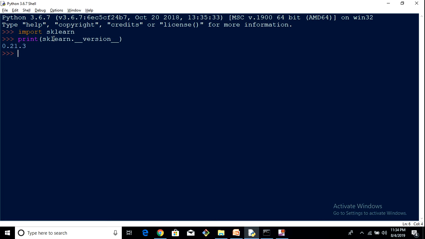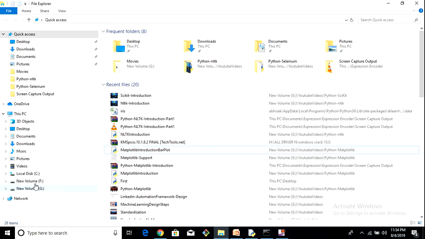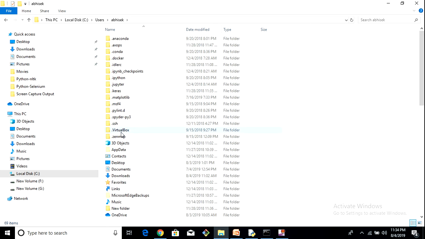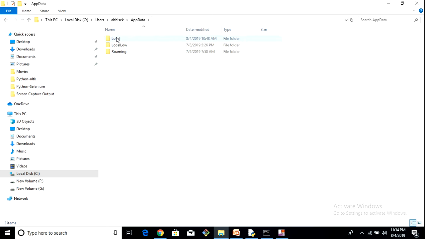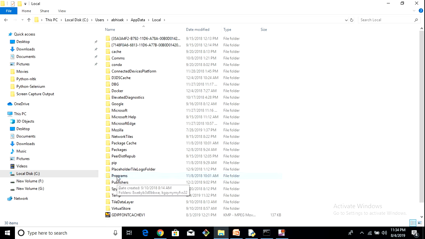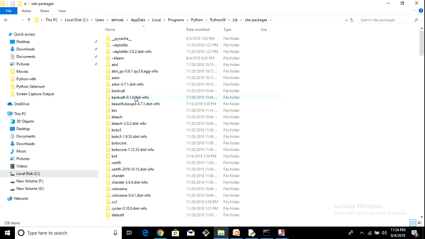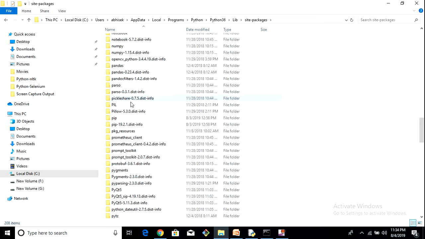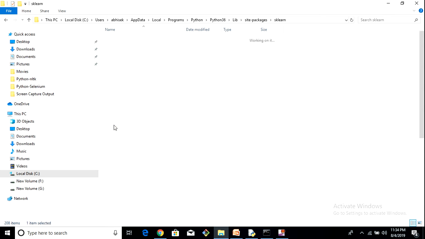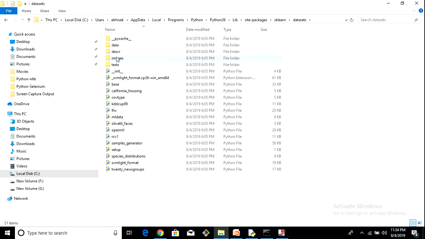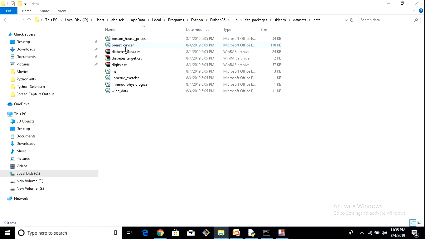Now, since the sklearn library has been installed correctly, I can quickly walk you through the location where it is installed on a Windows machine. Go to the user you are logged in with, then AppData and Local, then Programs. Then come down to Python 3.6, go to Lib, then site-packages. From here you will see one folder named sklearn. There is a bunch of folders, and one named datasets, where you can see the data folder and a lot of data.